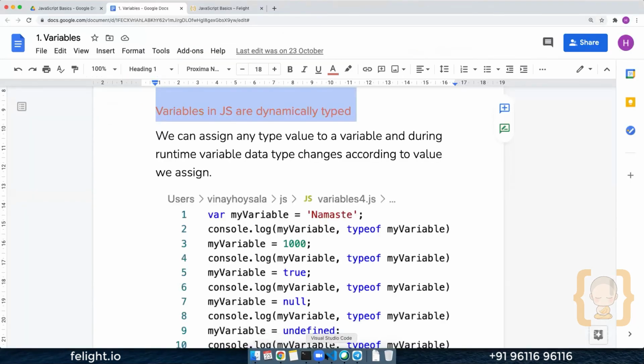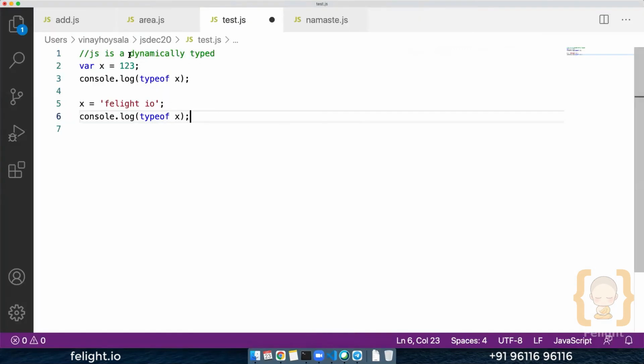So we learned that in JavaScript, variables are dynamically typed. JavaScript is a dynamically typed language. Okay. Can you do this program quickly? Yeah, just 4 lines.